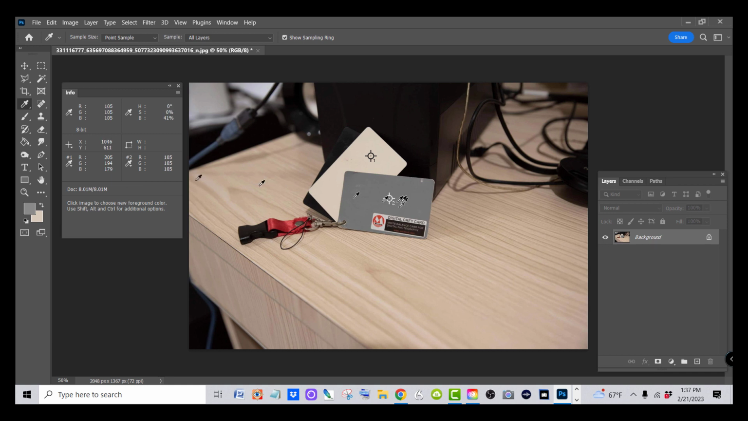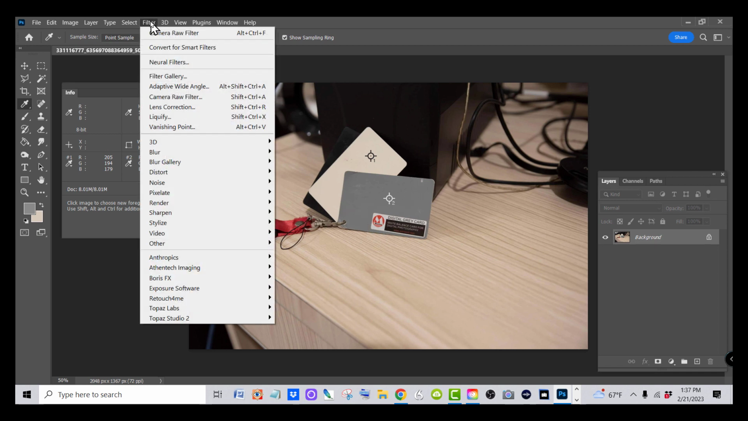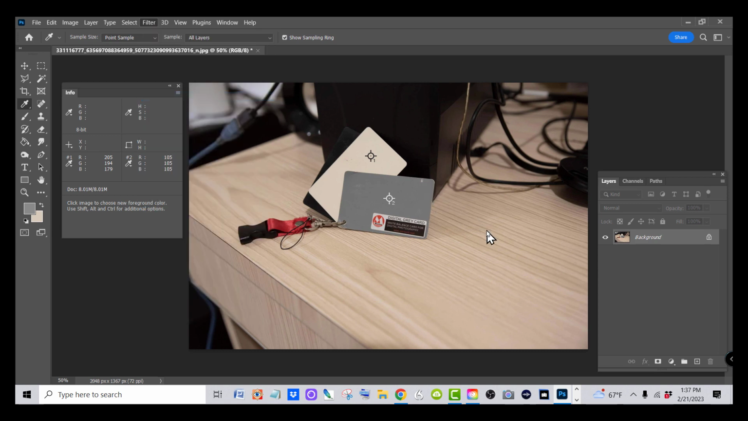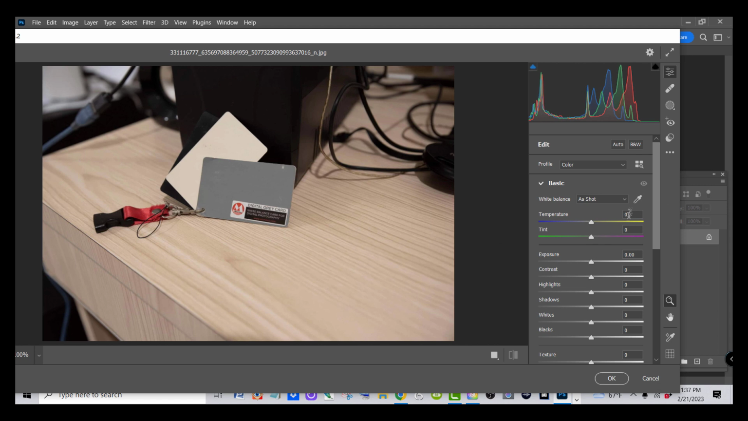If you look at the gray card, it's actually sitting at 105, 105, 105. So the gray card in this shot is actually neutral. Now it's slightly underexposed because that number should be 128 in each of the three channels. So again, if I go to the camera raw filter, or you can do this in Lightroom, and I click on the gray card, we see no real change because gray is already neutral.